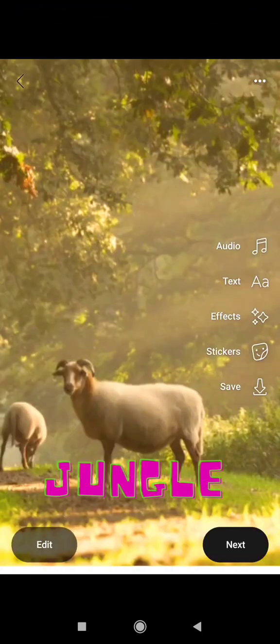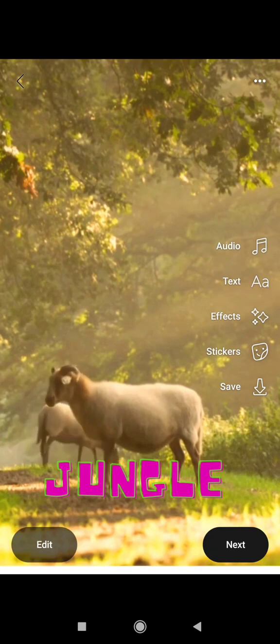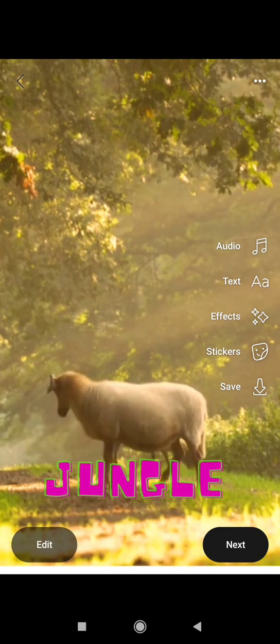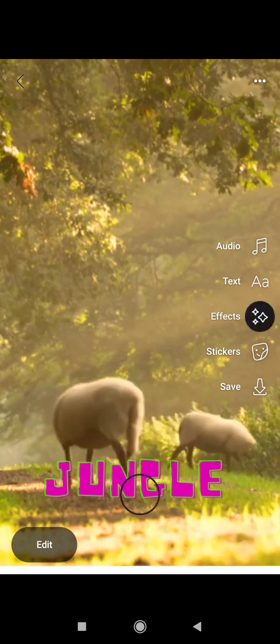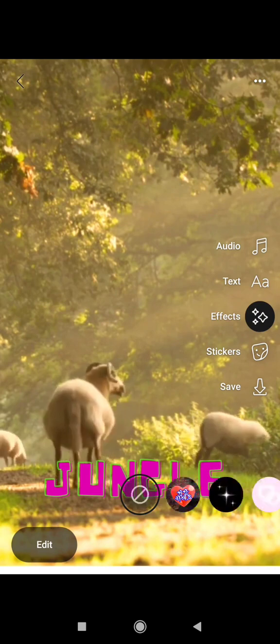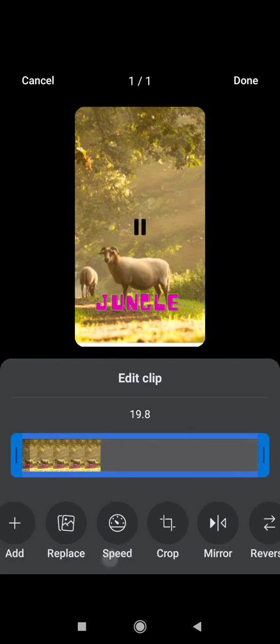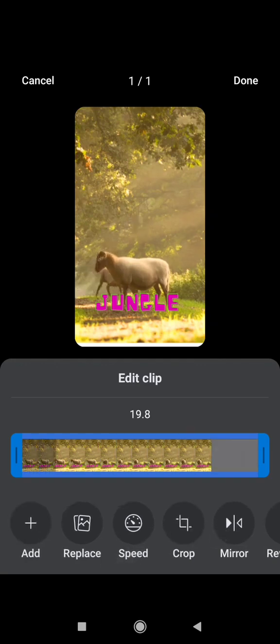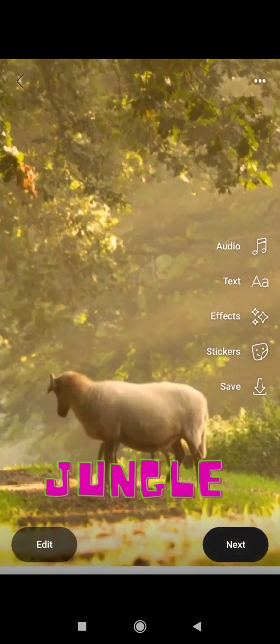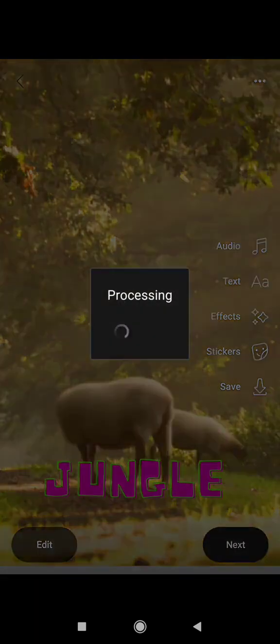Now as you can see, the video that we have just created is appearing here. You can add some stickers if you want, you can add some effects if you want from here. We are just going to simply leave it as it is. You can edit the clip from here, increase its speed. You can replace, click on done, simply click on next.